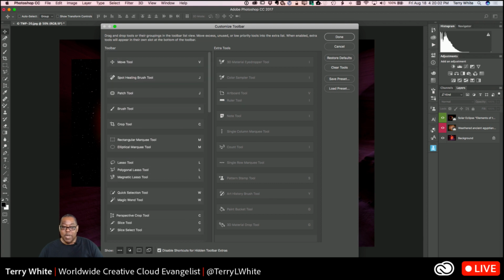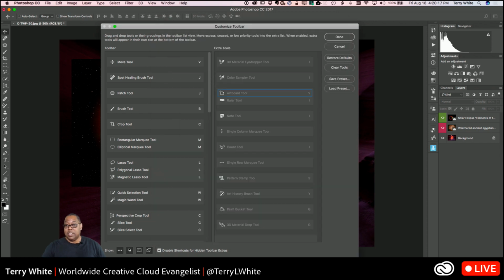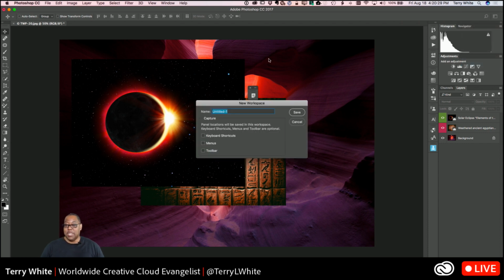All right, so I've rearranged this tool panel to my liking, and before I click done, I want to go ahead and save it as a preset just so I have it saved off to the side. I'm going to call it retouching. That means I can load it onto other computers. Now that I've done this work, I'm going to hit done. And now we can make that custom workspace: new workspace, and we're going to call it retouching.